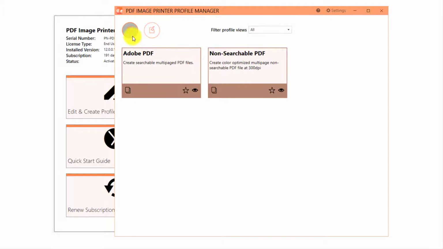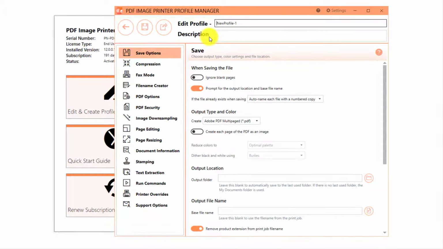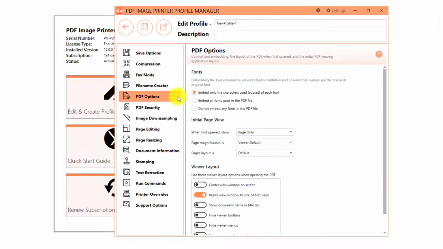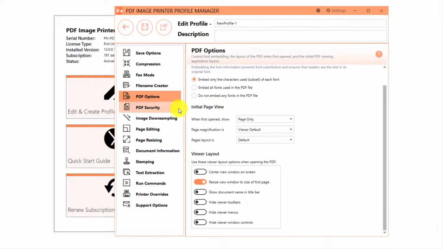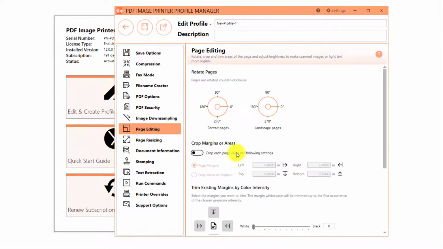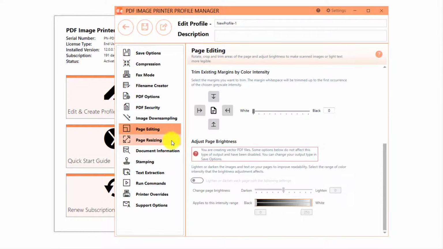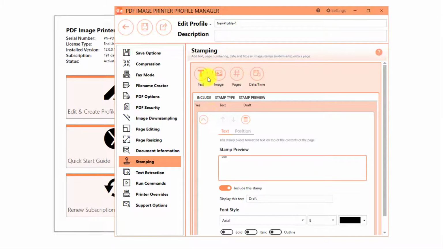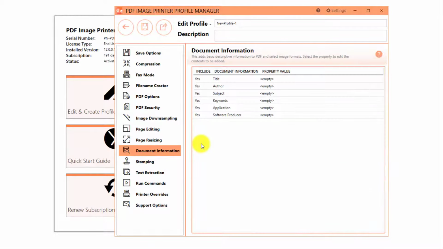When creating and editing a profile within Profile Manager, users will have access to all output settings available in previous versions, as well as newly added features, such as file name creation, PDF options, PDF security, adjusting page brightness, adding a border, stamping tools, and document information.